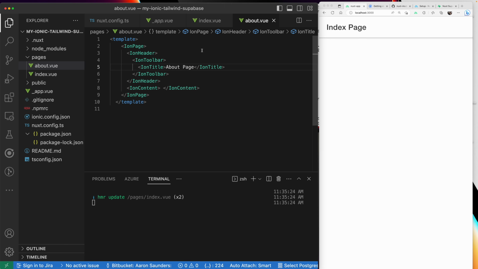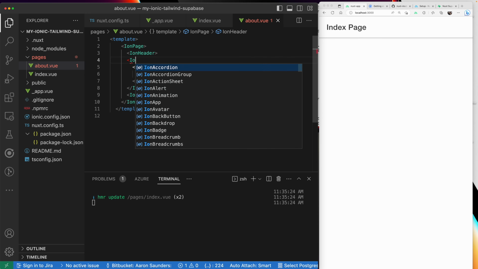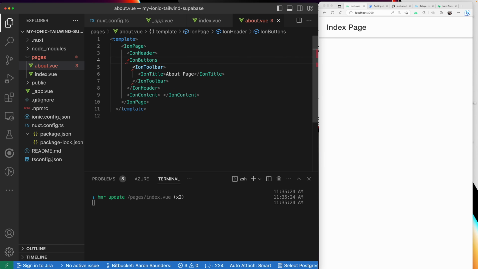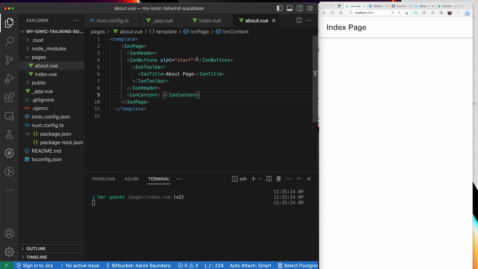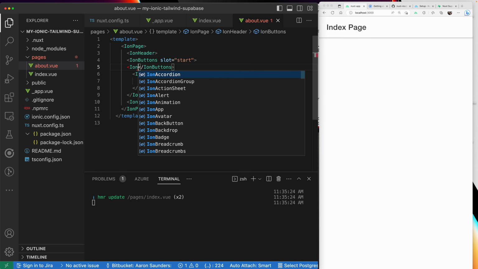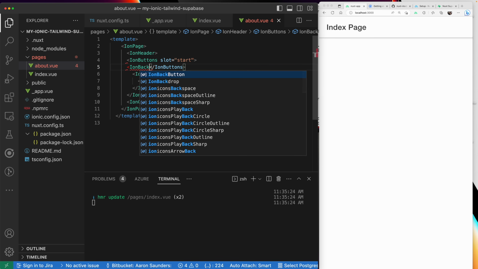One of the things that's cool is Ionic will manage the navigation stack for you. And so if we want our back button in our About page, we could just go ion-buttons. We want this to be in the front, so we say slot, and the slot is start. And then inside of here, we say ion-back-button.